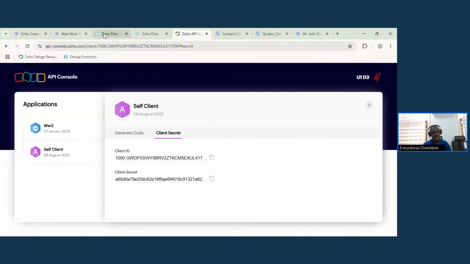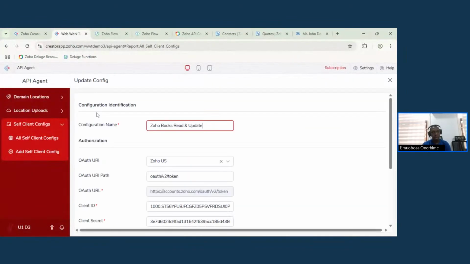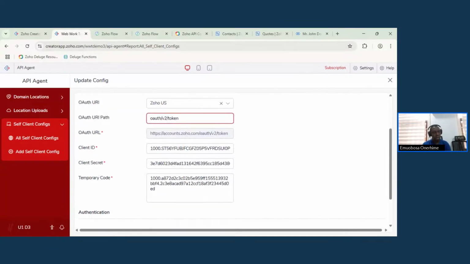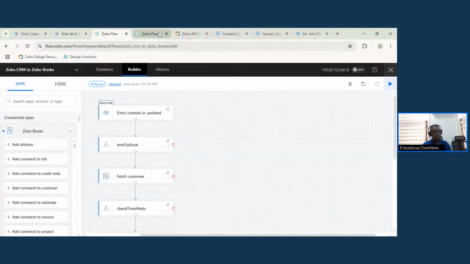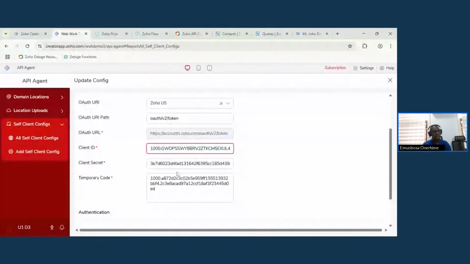So it has created a client. So we have a client ID. It's a client ID. Then we have the client secrets.